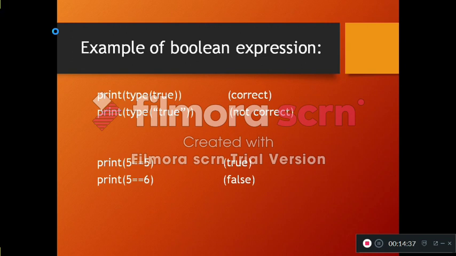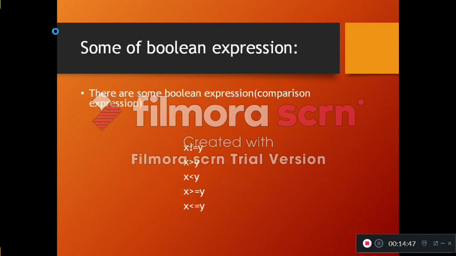But why? Because 5 is equal to 5, and 5 is not equal to 6. That was an obvious thing. Okay, some boolean expressions. We have some boolean expressions, these are there, and here are some boolean expressions.